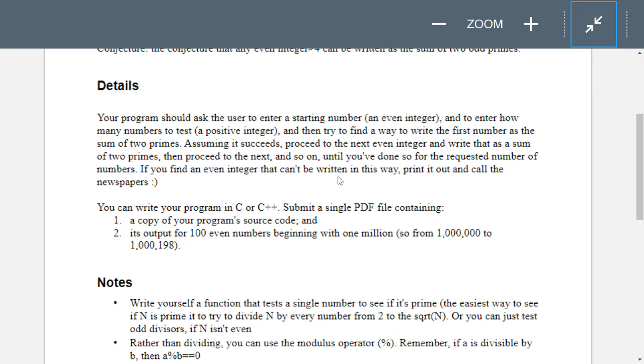So your program's written in C or C++, and what I want you to turn in is a copy of the source code of your program. You have to show me the source code, and a copy of the output of the program, which you ask to generate 100 sums starting with 1,000,000. So run your program, say I want to start with 1,000,000, and I want to see the next 100 even integers. Take all of that, copy it, paste it into a document, save it as a PDF, upload that PDF.